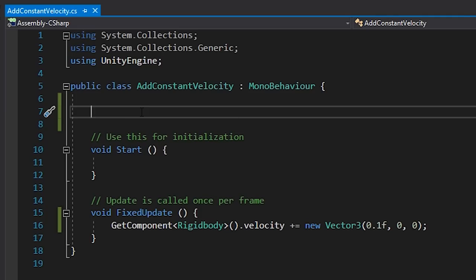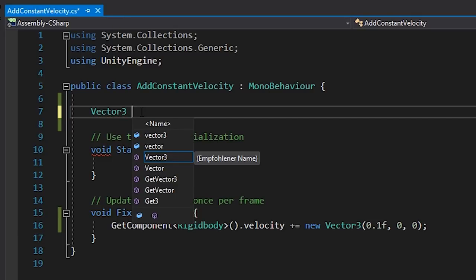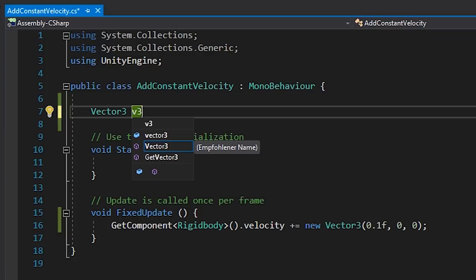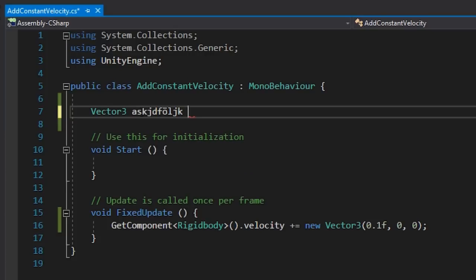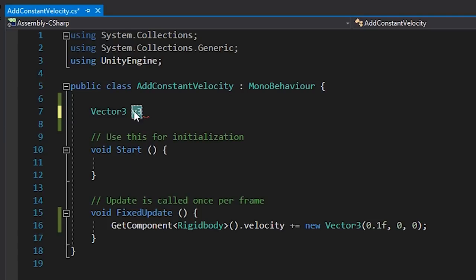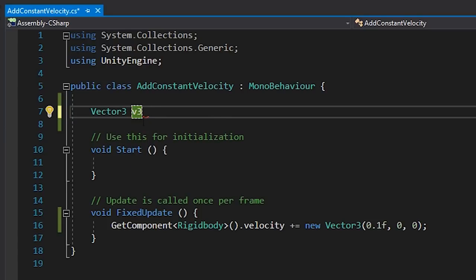So let's just write Vector3. This tells the program which kind of variable we want to have. And now let's name our vector. You can name that whatever you want, but usually it's a good idea to have a little indicator at the beginning of the variable which kind of variable this is, so you can see that more easily later on. I'm gonna call this v3Force, then just make a semicolon.